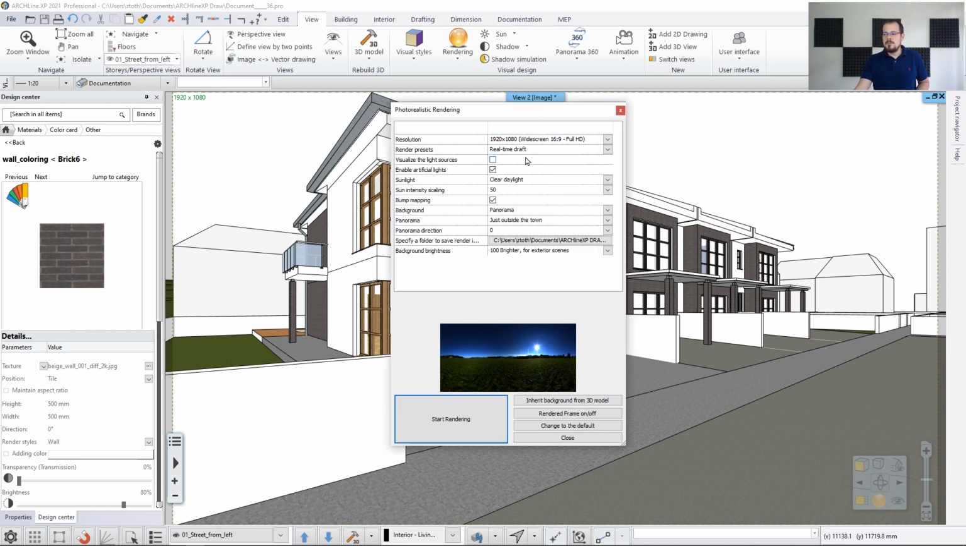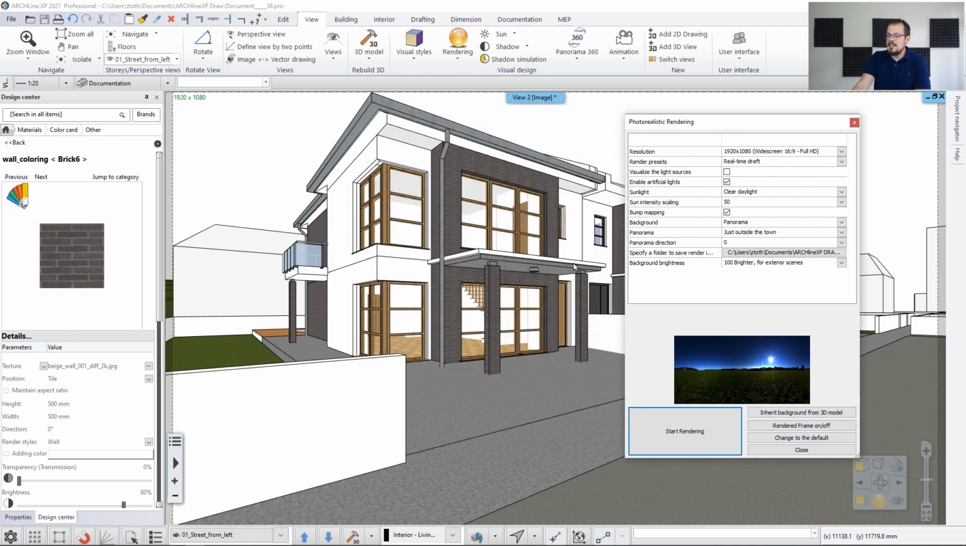And again, the render preset would be a real-time draft. We are not changing that one. Visualizing the light sources would mean that every time you have a light source on your model, it would add a tiny light bulb onto the image, which might be okay if you want to create a lighting plan, but at this time, we are not going to ask for the light sources to be visualized. We need to enable artificial lights, which in this case means the lamps, so we need to enable them. And we have a couple of presets in terms of sunlight. We are going to use a clear daylight. I think that's good enough. Sun intensity, we could crank it up, but I think at this point we are okay with that.